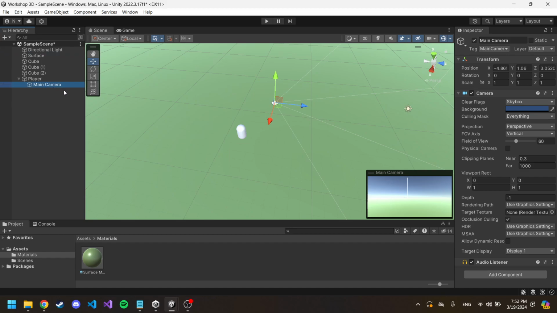Now, this camera will be bound to the player. So what I want you to do, have you all done this? The main camera should be the child of the player. If you have done it, let's click the main camera and change the position to 0. We're just going to reset the position of it.